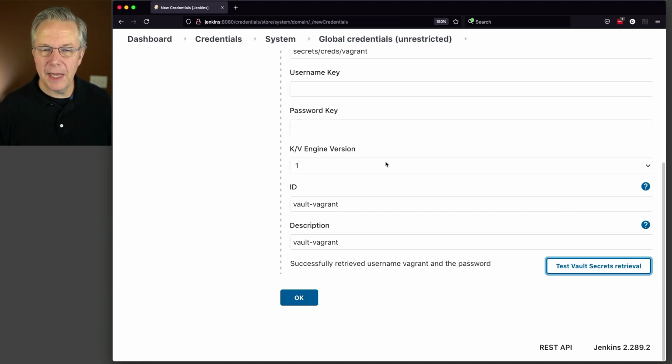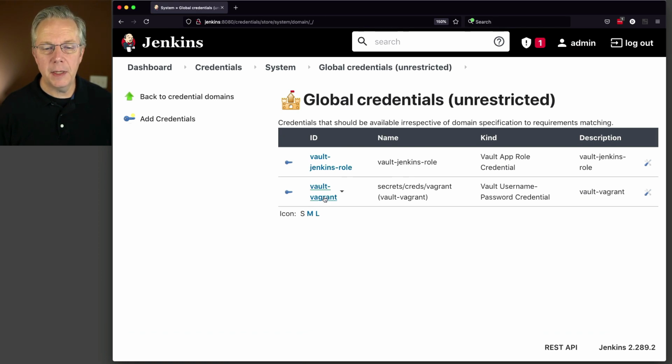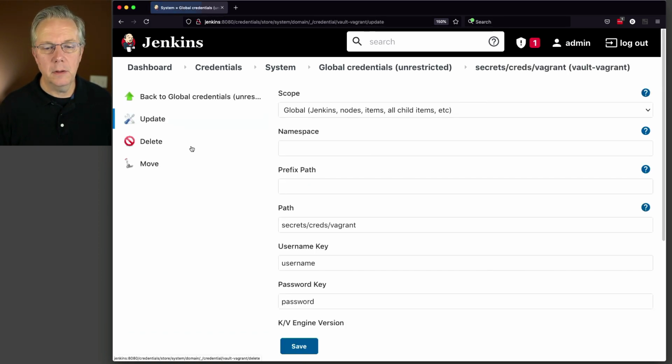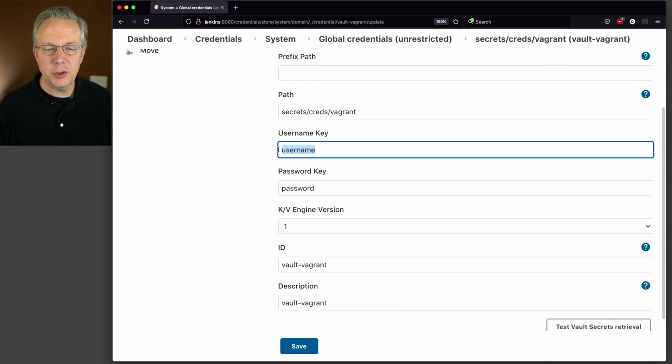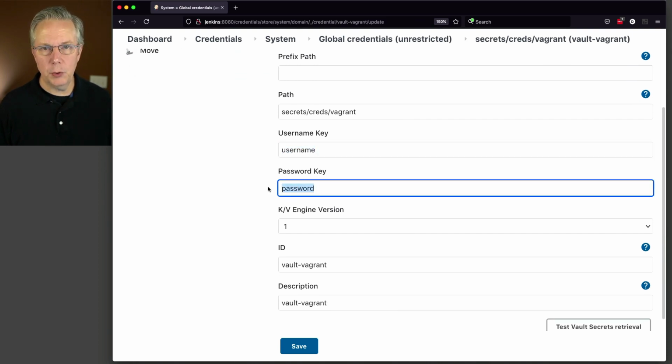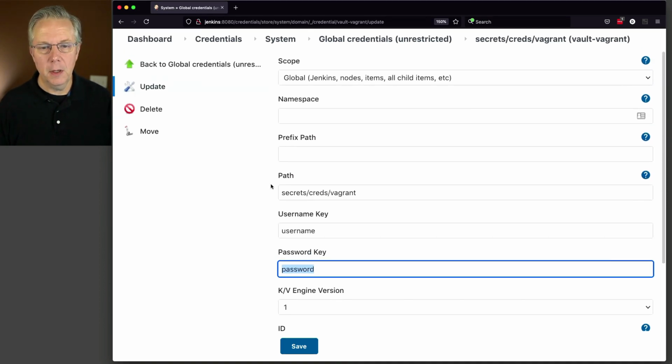But you still may be saying, okay, how do I know that that was username and password up here? Let's click OK, and then let's go back into Vault Vagrant here real quickly. You can see here, once we hit save, it actually filled in both username and password for us within this configuration.